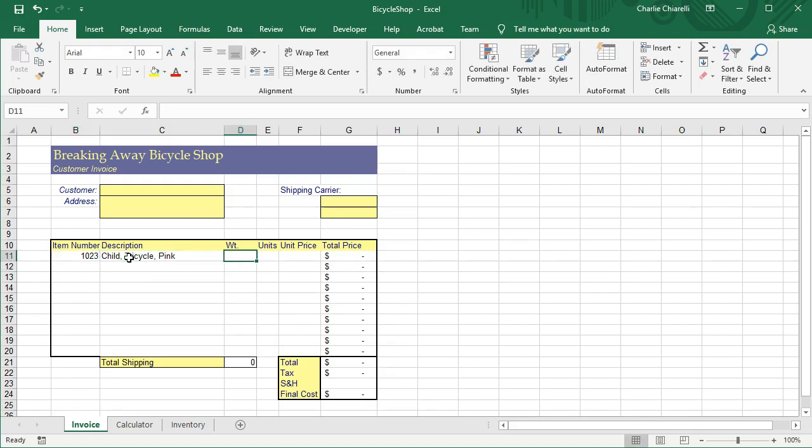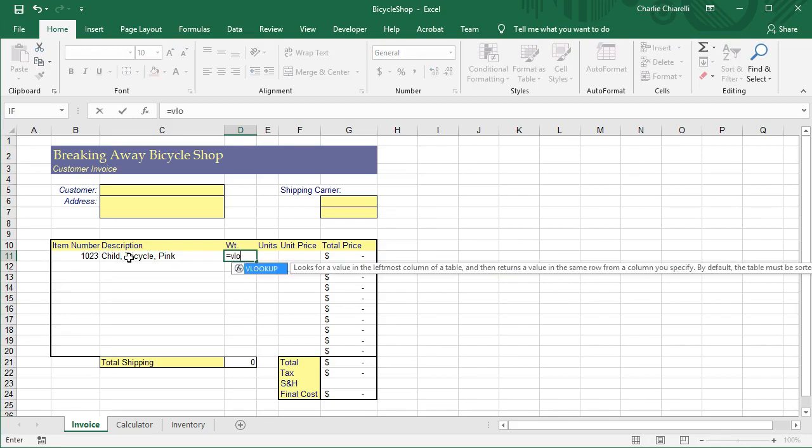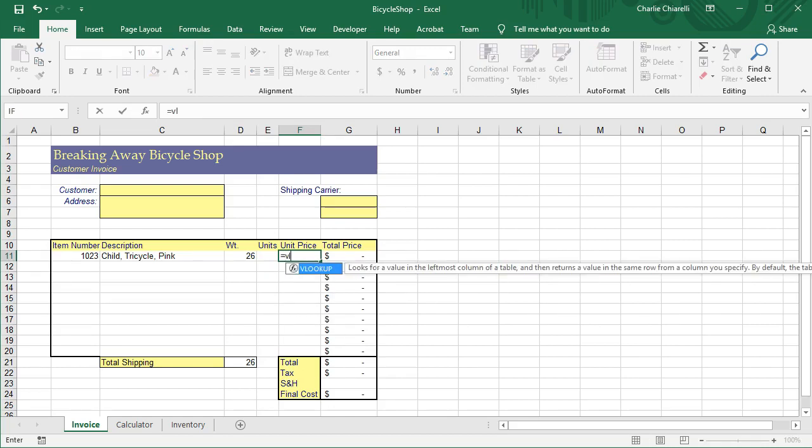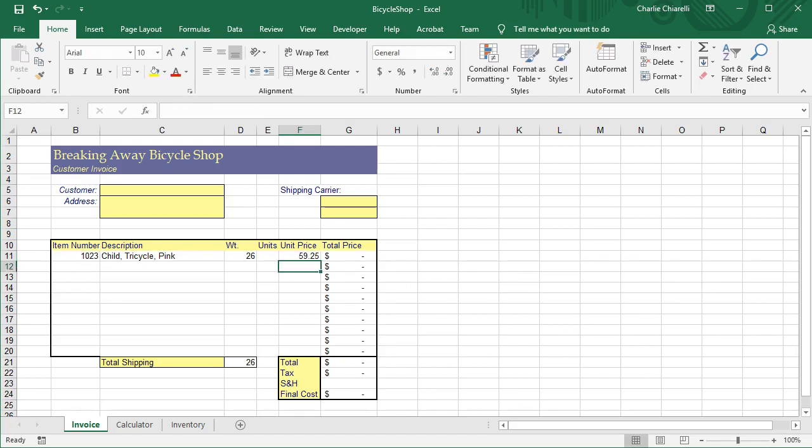Okay, let's go over to this one. Now the weight is the same formula basically, so it's going to be a VLOOKUP and bracket, and again it's going to be based on B11. We're going to pick from the items, and we're going to pick the third one. Okay, on to unit price. So again, VLOOKUP one more time, bracket B11 comma items comma 4, and that'll give us the price.